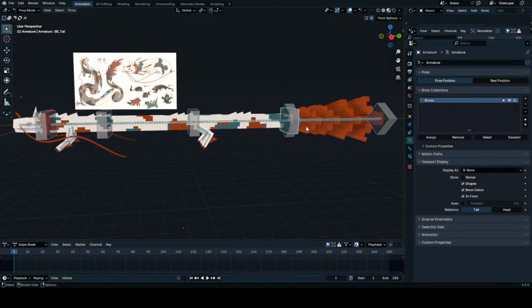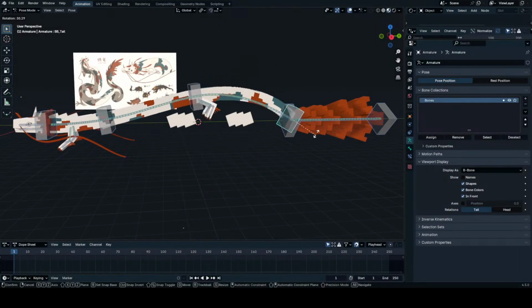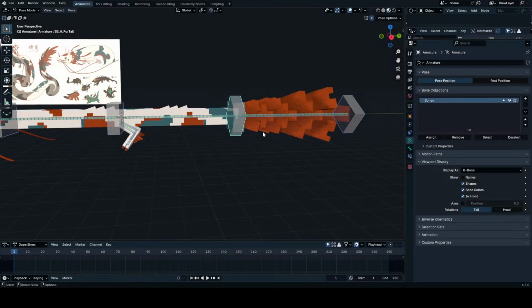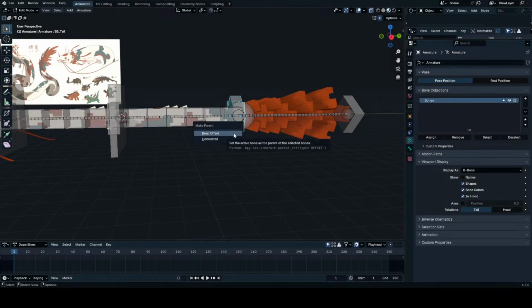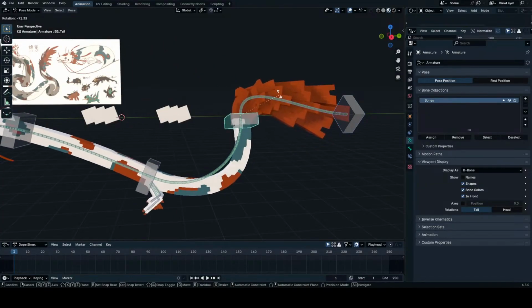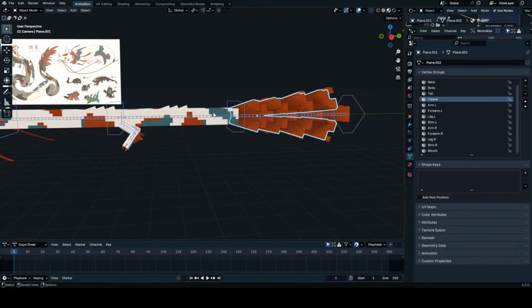And does it work? It works so well. Oh my goodness. And then we just parent these two together because they're supposed to be together, right? And then, yeah, look at that. Look at that.